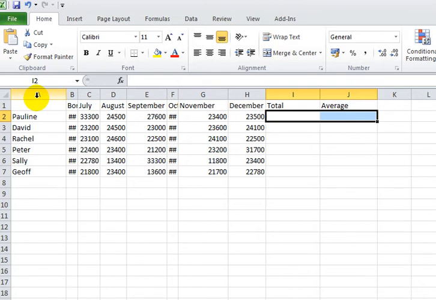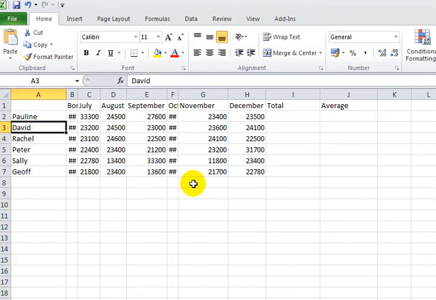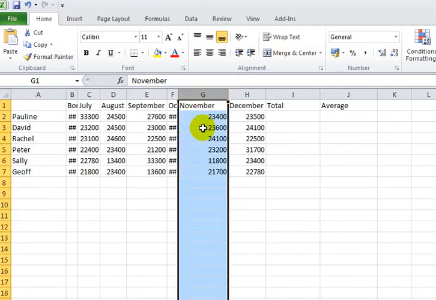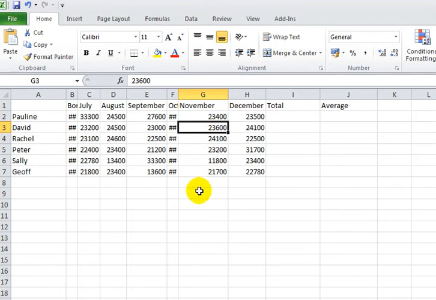This column A is too wide. We don't need it that wide. November, column G, is too wide. Quickly put these in order.